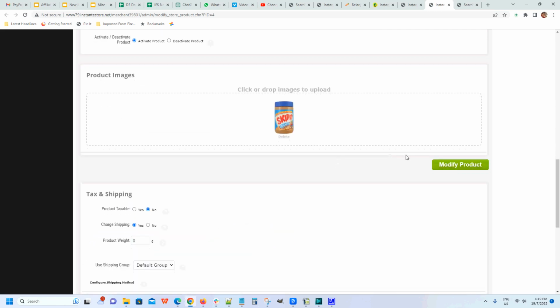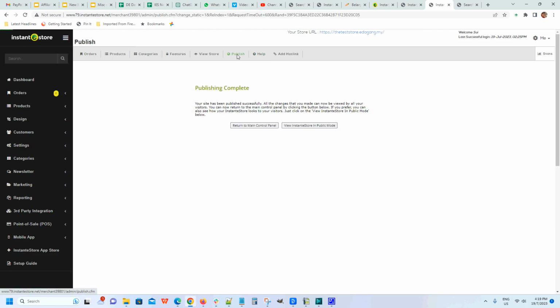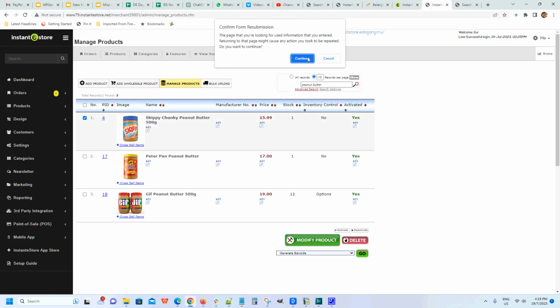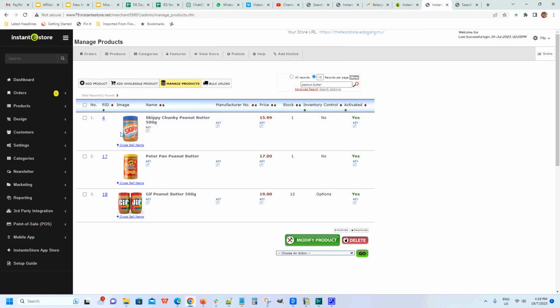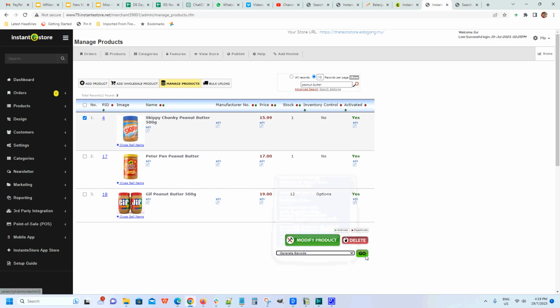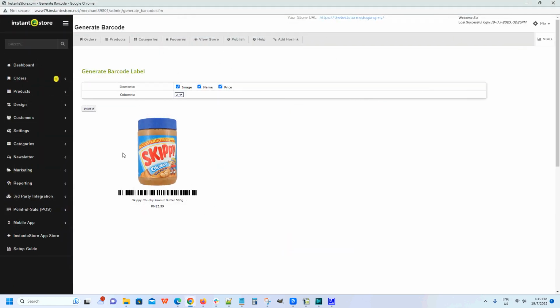I'm going to modify product, and you must publish the changes. If not, you won't appear there. So that's done, published. I'm going to go back and refresh the page. I'm going to select this again, scroll down, click generate barcode and click go. Now you see everything here.